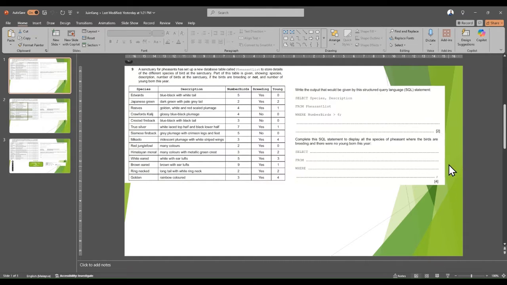And of course, they give you these two questions over here. There are other parts, but I will cover these two first. They want you to write the output given this SQL, for 2 marks. And then they've given you another question about the SQL to display all the species of peasant where the birds are breeding, and there were no young born this year, for another 4 marks. If you want to try this, just pause the video, give it a try. Then I will go through the answer in a short while.